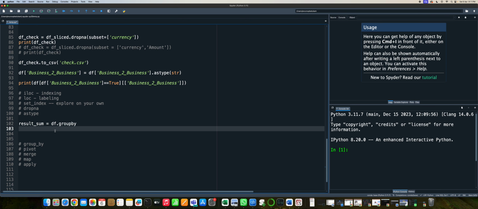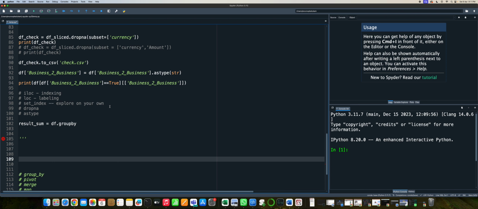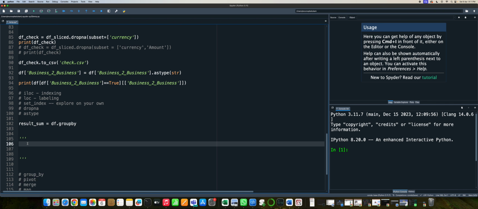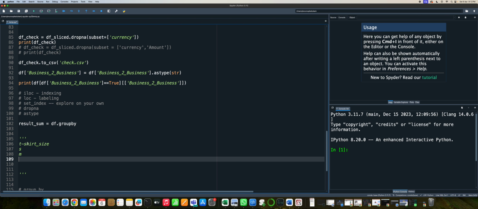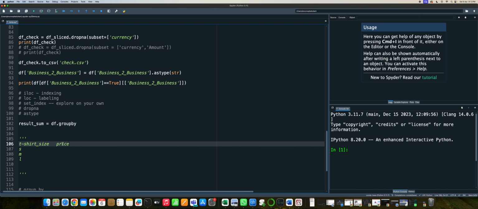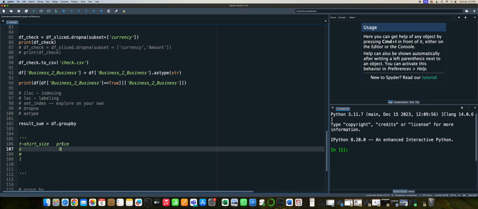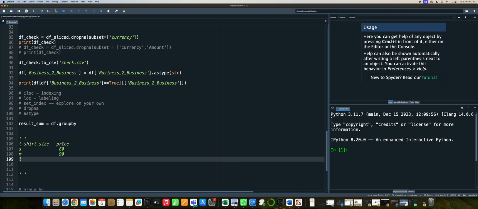To explain this in a very simple way, let me take a small example here. Give me 1 second. Let's say I have a column called t-shirt size, and in this t-shirt size column we have three different sizes: small, medium, and large. For each size there is a price. So I'll also put a price column here, and I'll say I have a price of 80 rupees, then 90 rupees, and 100 rupees.